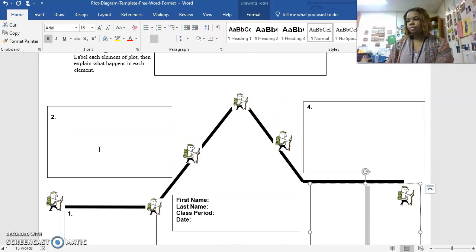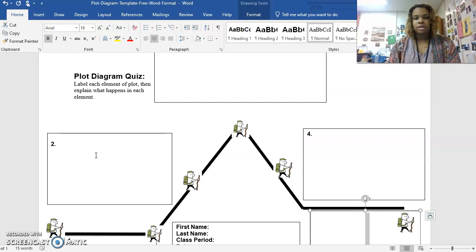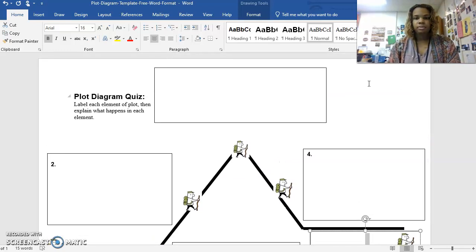2, blank explains the events that lead up to the climax and give details about the inciting incidents. Blank explains the events that lead up to the climax and give details about the inciting incidents. So again, don't forget to label it. What is this element of plot? Give me that vocabulary word.